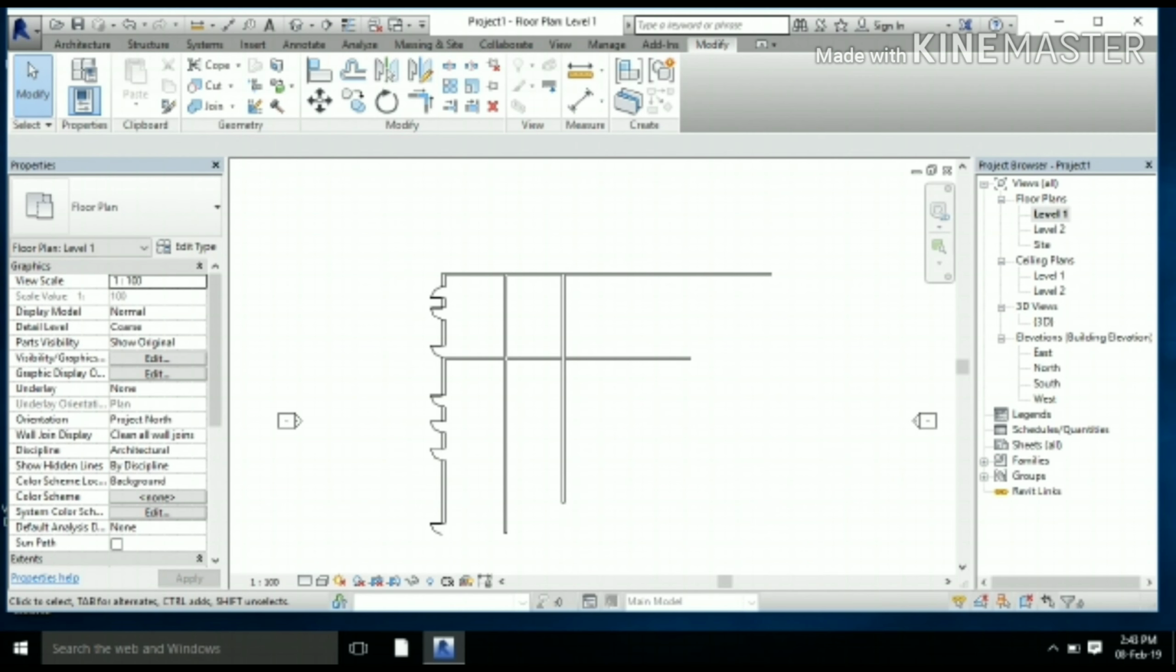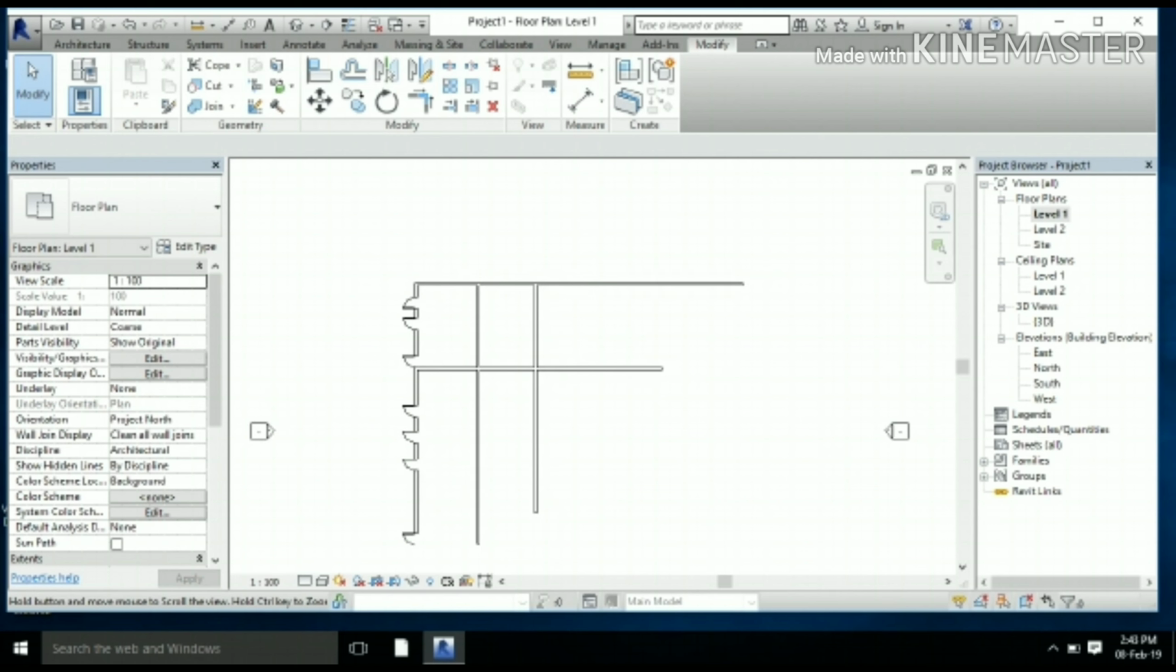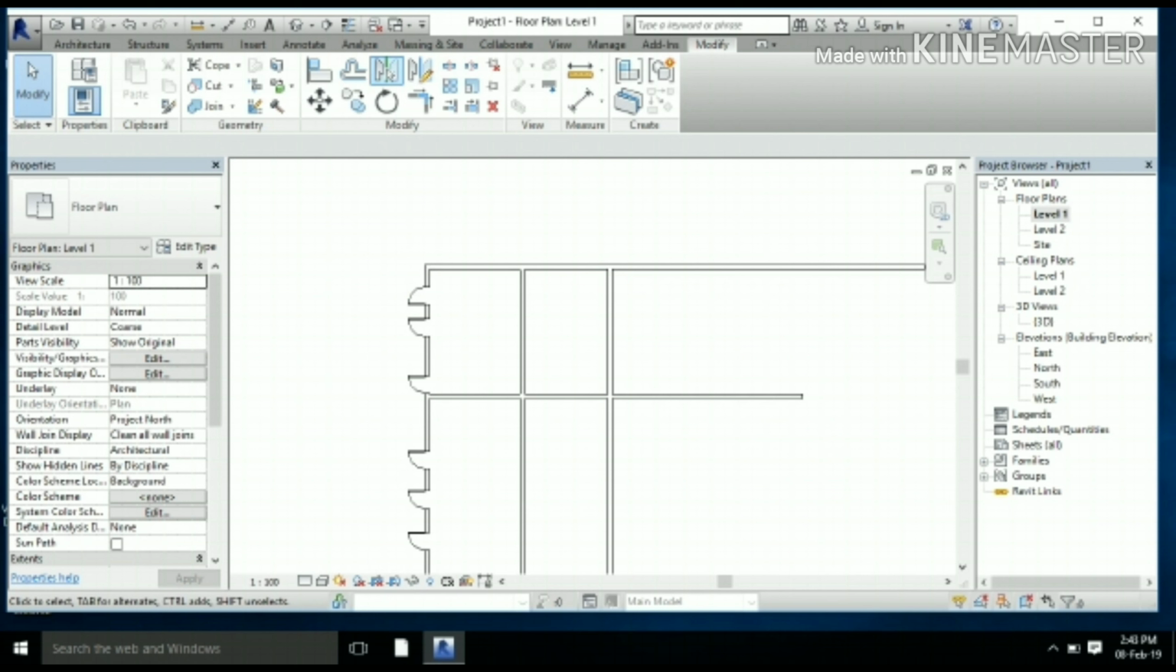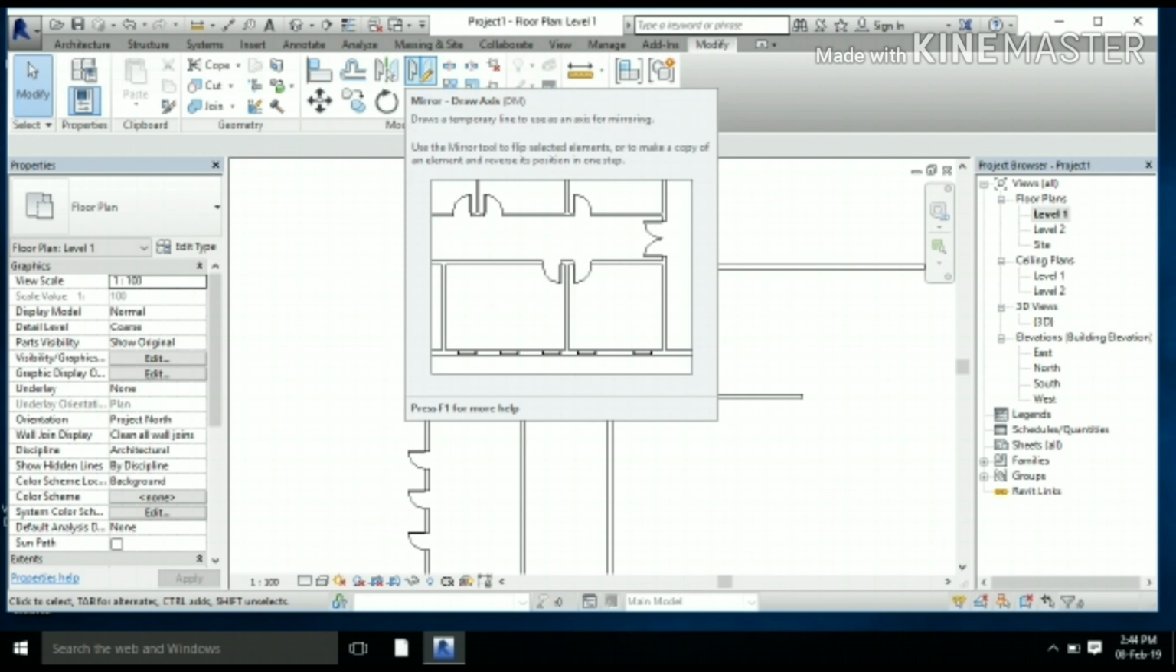See that the cross mark is there, that is delete. Click on the wall, click that button, then the wall will be deleted. Let's see the mirror command. Two types of mirror are there: mirror pick axis and mirror draw axis.